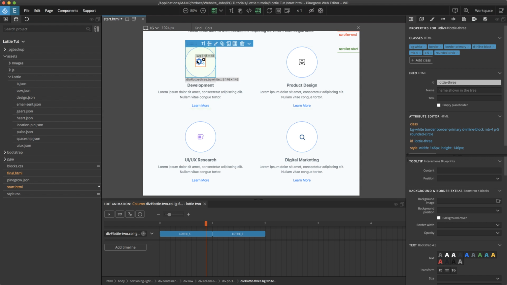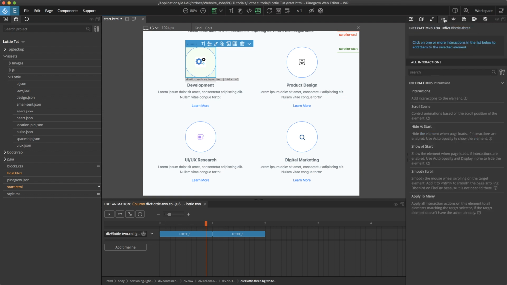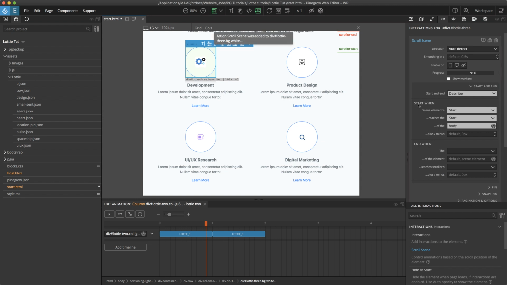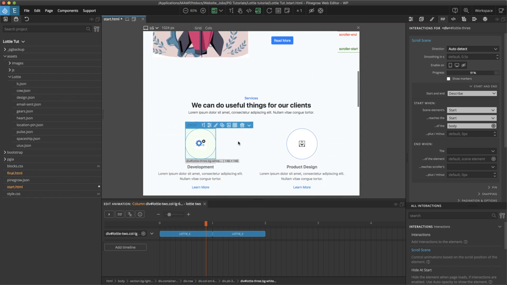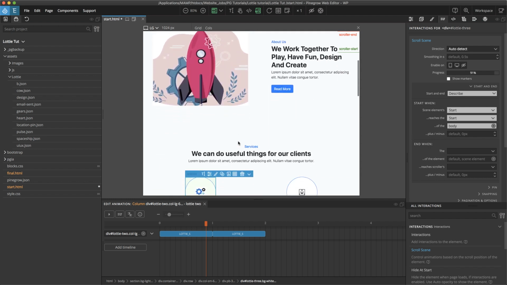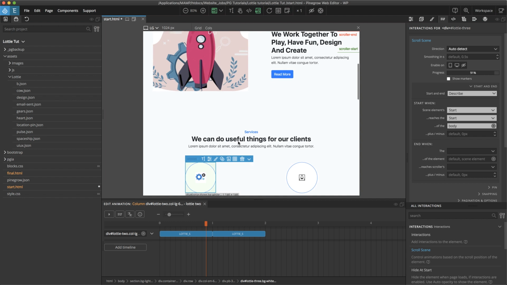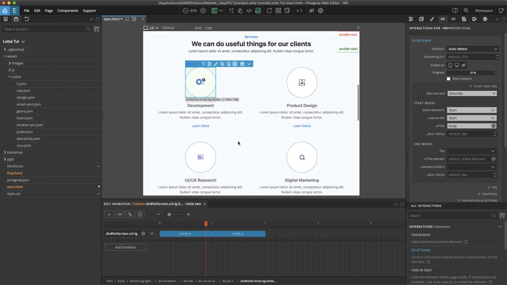So we're actually going to first add an interaction to this element. To do that, since it's already selected, we're going to go to the interactions panel and select scroll scene. So what we want to happen is we want the animation to start when this first comes into the page, and then we want it to end when it exits the page. So in order to do this, again, like before, we're going to describe the start and the end.